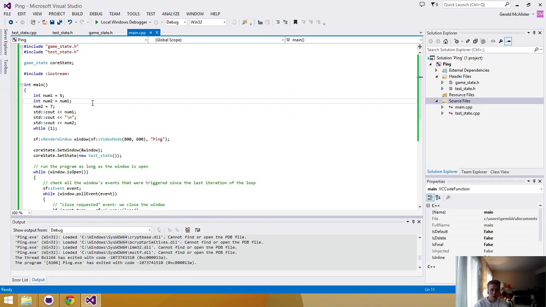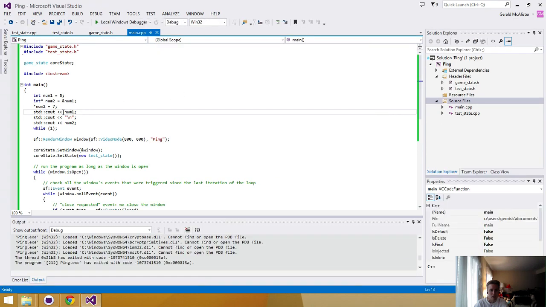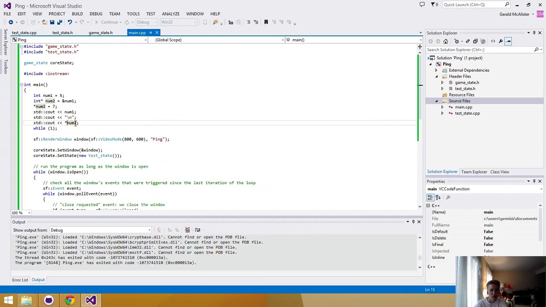So if we now make this a pointer instead, and we reference num1 by making this an ampersand num1, then if we change this to 7, we're no longer changing just num2. We're actually going to be changing both, and we also need to print it out by doing the star here. Now if we change num2 to 7, you'll notice that num1 also gets changed. That's because num2 isn't actually storing a value of 5, it's pointing to num1 now. And because we're changing the value of num2, we're also changing the value of num1. So that's kind of what that means.